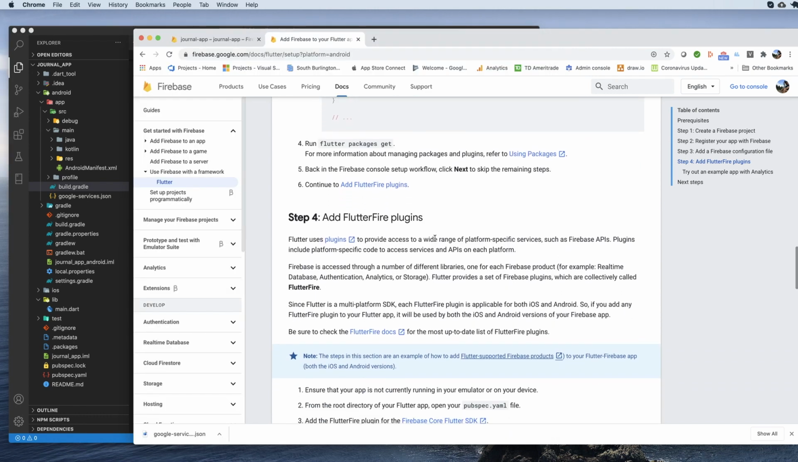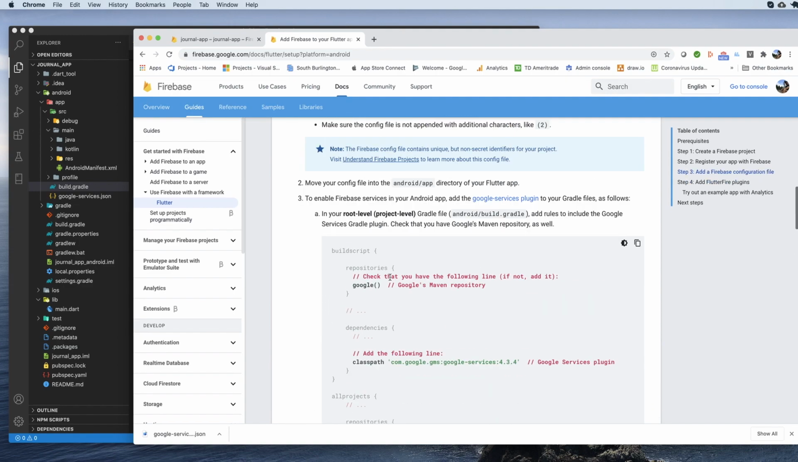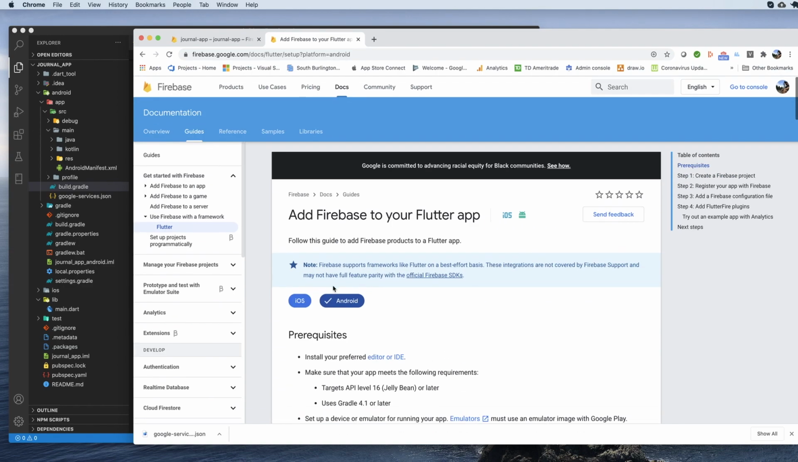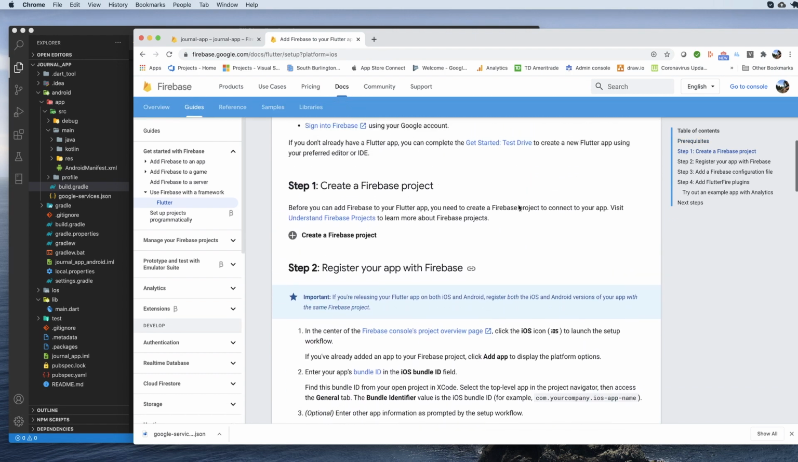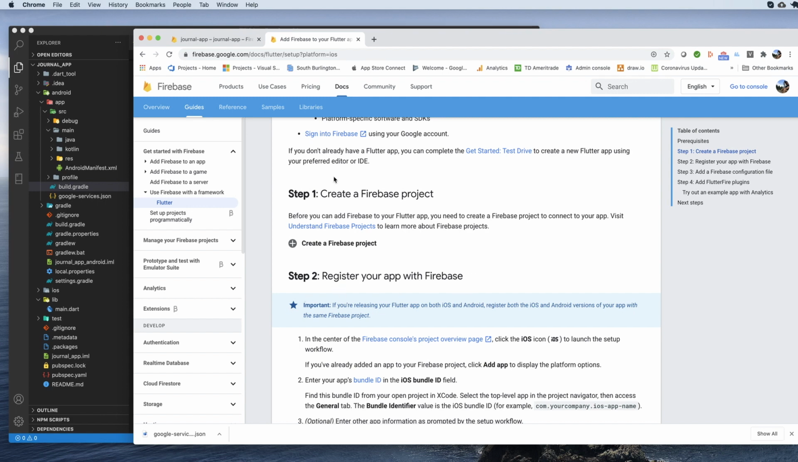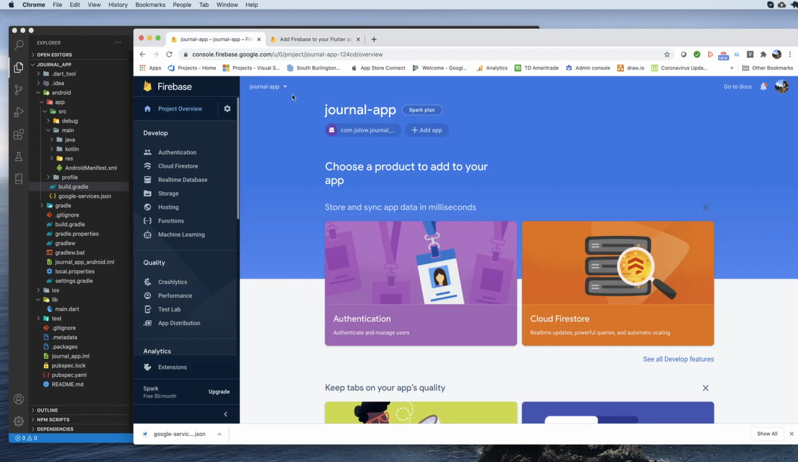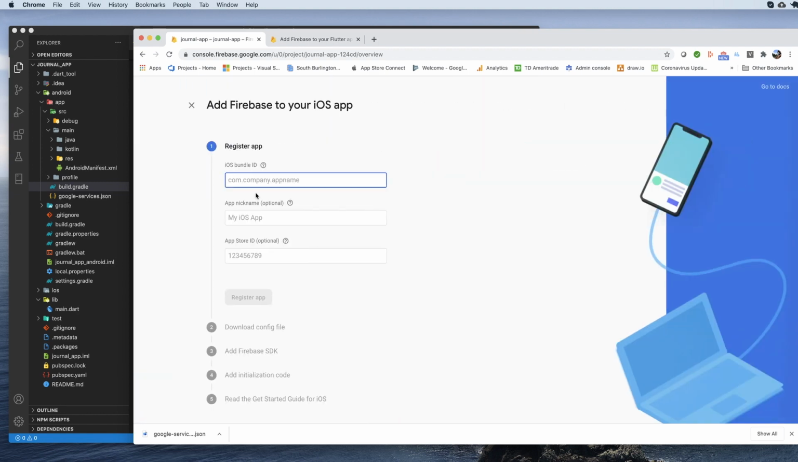All right, and the last step is to add our plugins. That's the last step for iOS as well. So I'm going to jump over here to iOS at this point. And we need to create our Firebase project. Done. We need to register our app, which we have not done with iOS. So we can add an app at this point. Click on iOS, and we're looking for the bundle ID, which may be different from the Android app identifier.